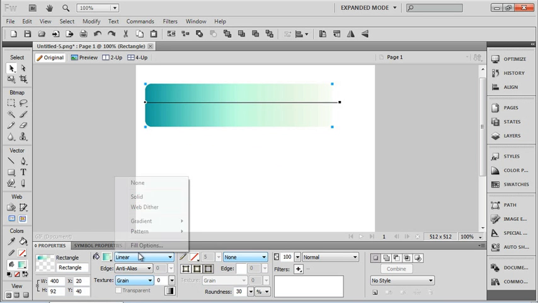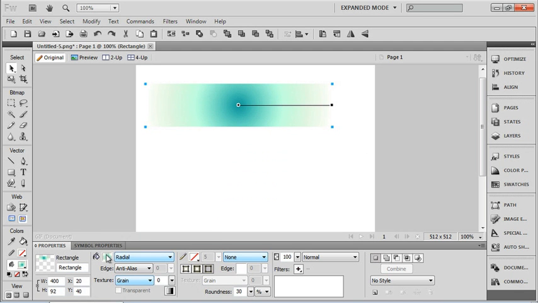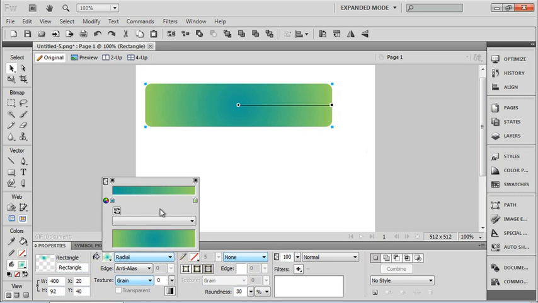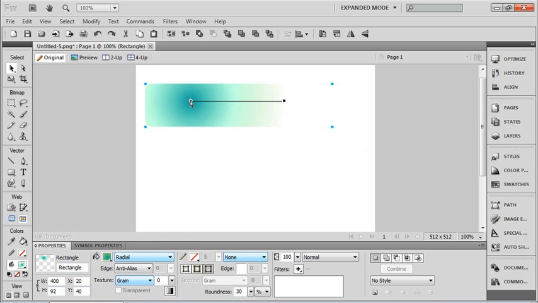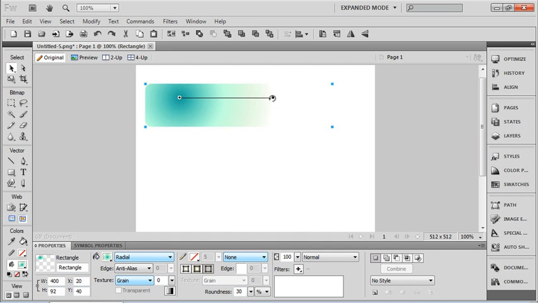If I change this quickly to a radial gradient, and let me get rid of my colors here. Let's go back to that. Get rid of that one. So now I've got my start point of my radial gradient, and all I have to do is change the position of where that starts and stops at. And it's really, really easy working with our gradients inside of Fireworks.